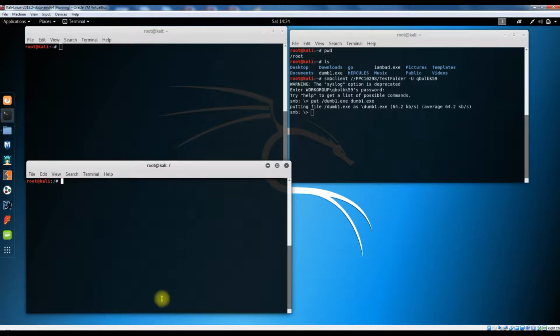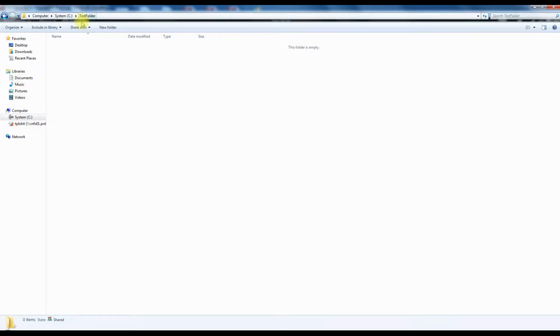As I said, you need a Kali Linux Hercules framework, and I'm using this test folder which I've created in system C, where I'm gonna dump my payload file and execute it from here.